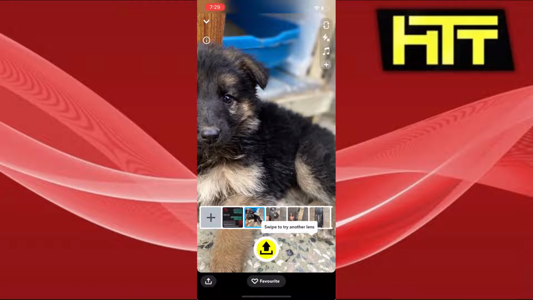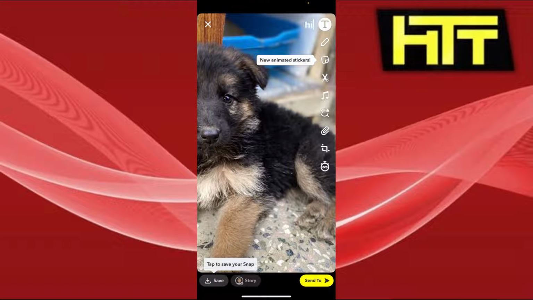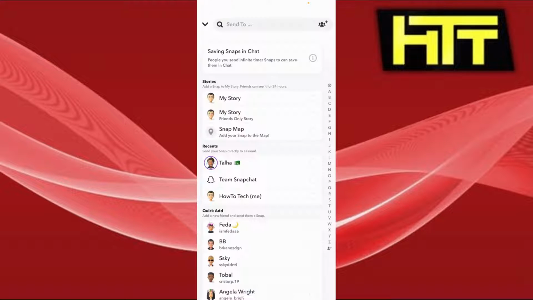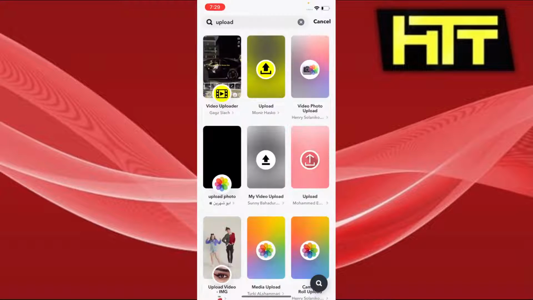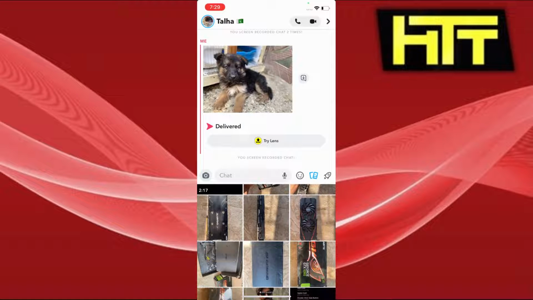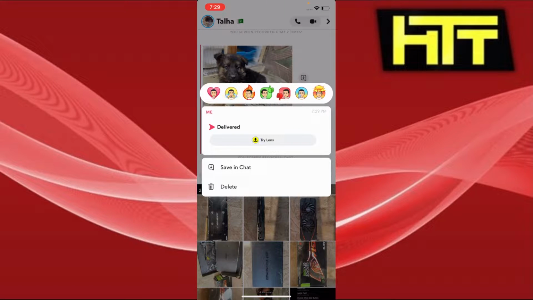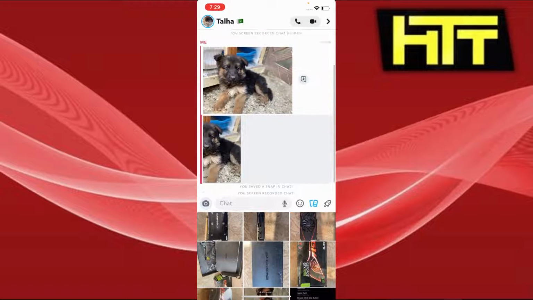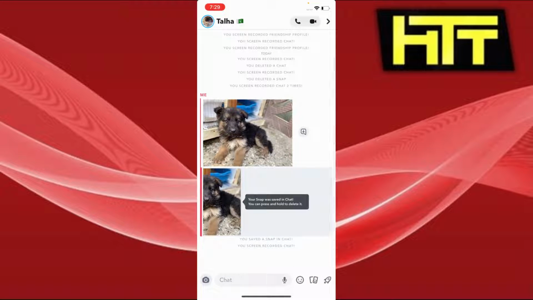This plus button will reveal my gallery. Once I'm done selecting, I can tap on the click button, and then I press send, and I select my friend, and I think it should be done. Look at this, my snap has been sent, and if I save this in chat, you can see this same dog photo was sent out as a snap.